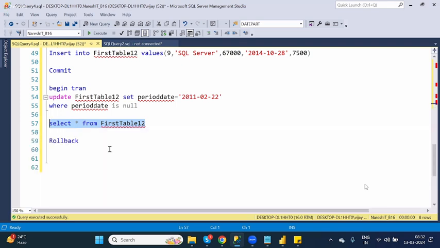So whenever you are doing real DML operations in real-time scenarios, it is better to always use the TCL commands. Before saving the data into that particular table, you have the right to check whether the proper records are inserted, updated, or deleted. Understand clearly or not? Any doubts in this one?